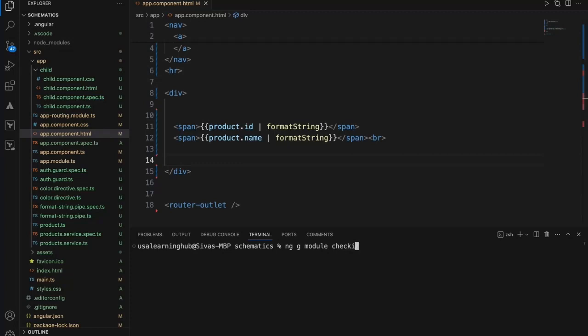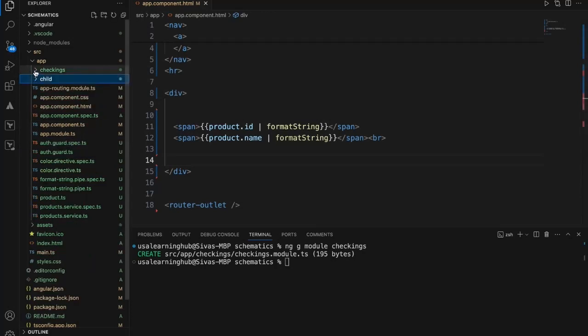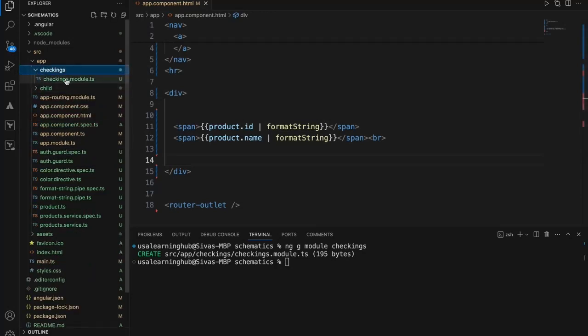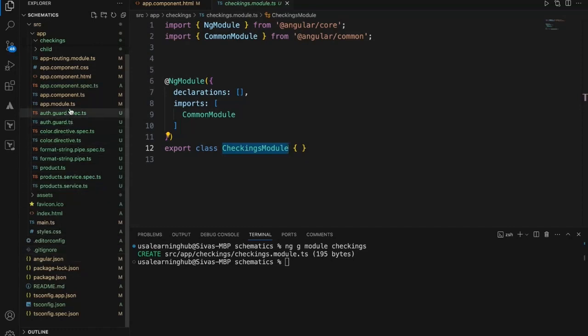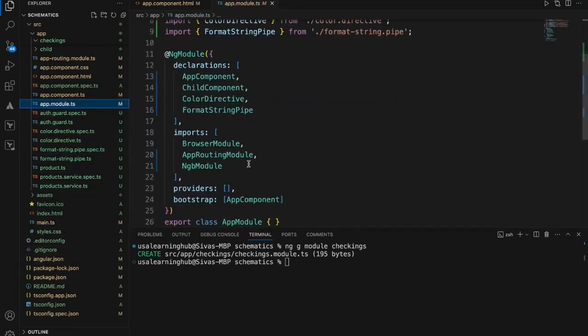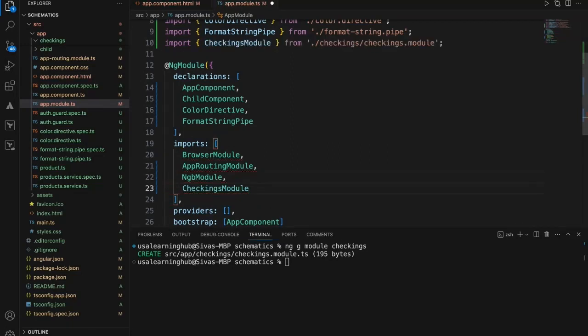We create, like, a checkings module, so that it will create the checkings module. All the checkings module related items will go within this checkings module, and the checkings account module should be imported into the main module class, which is app module, so that the checkings module components can be used in the complete application.